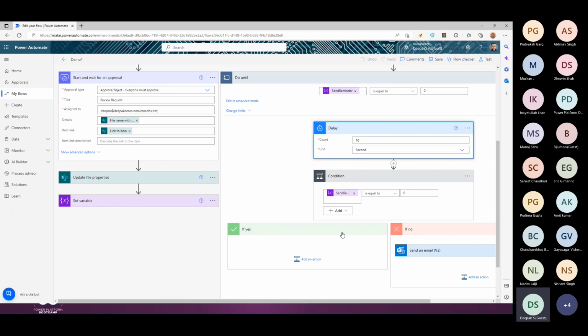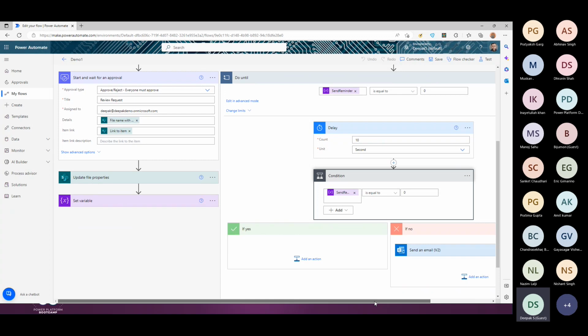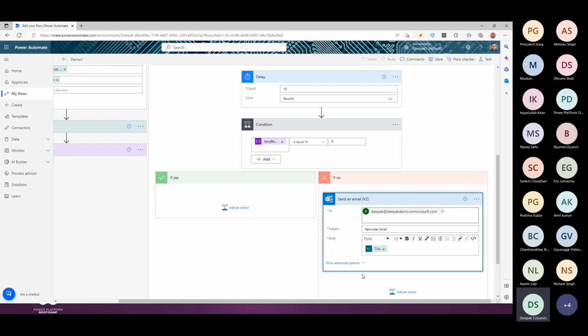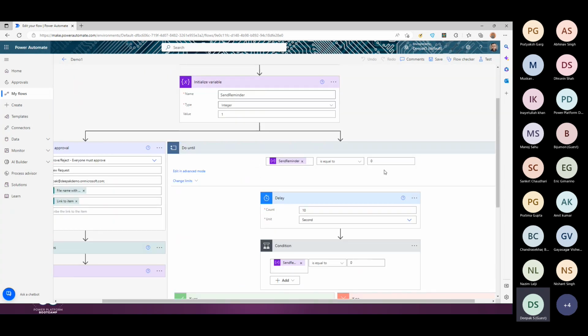That means things have been completed, approved, nothing to do. If it is not 0, that means the approver has not approved it, so you will send an email. It's very simple, right? And then you will keep doing it until this changes.